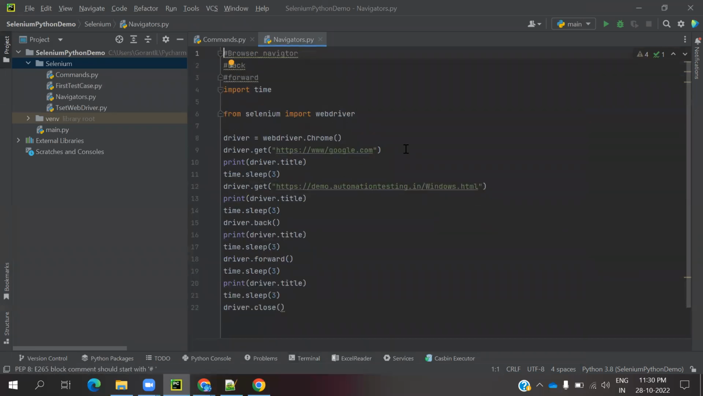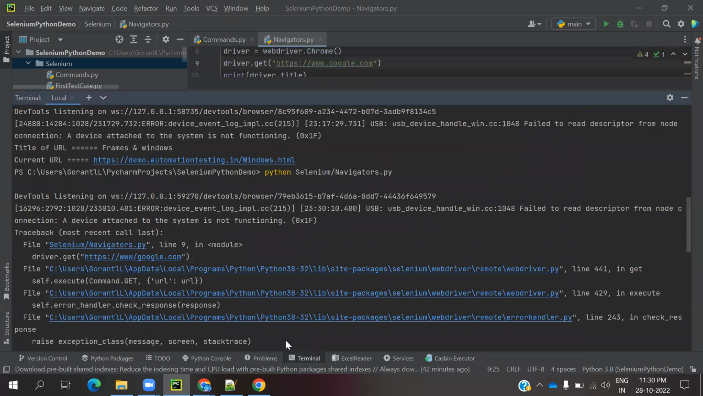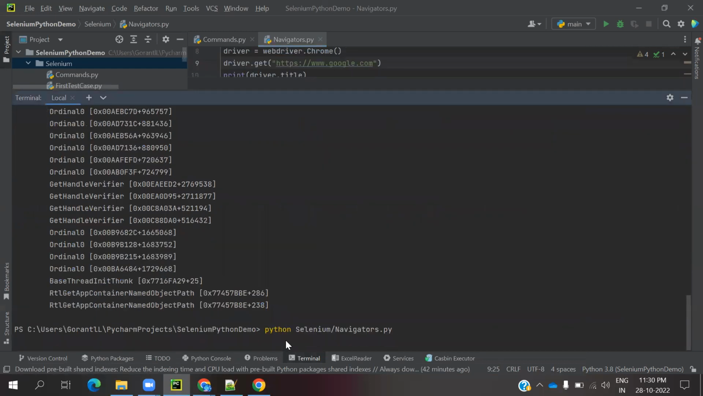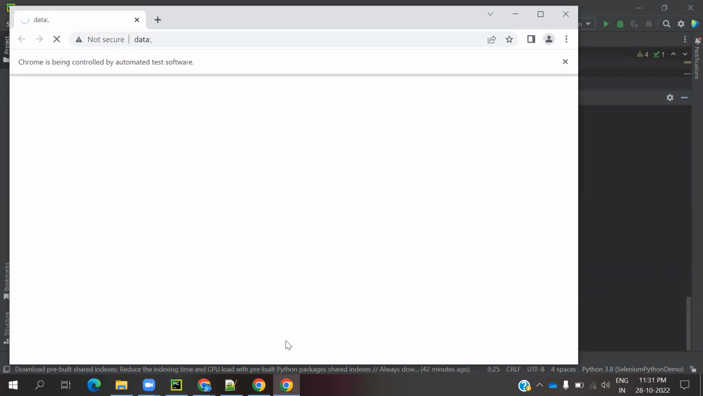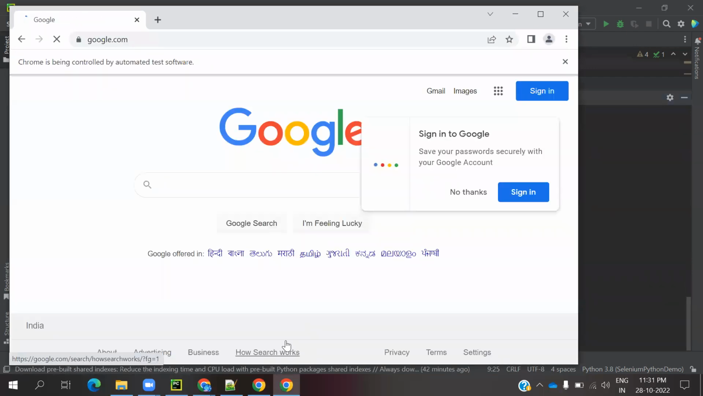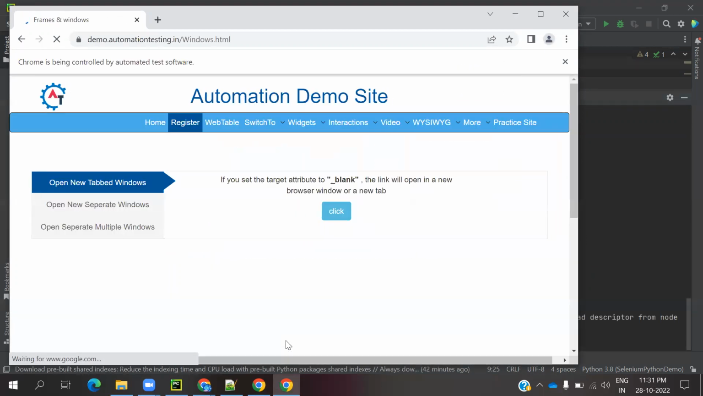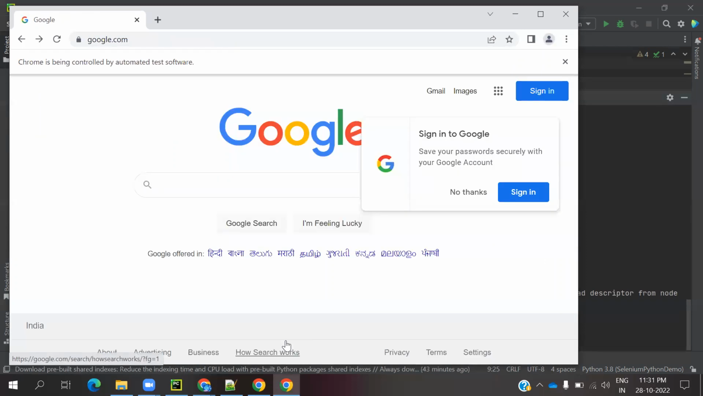Oh, sorry. I am running again because in the URL I had passed a wrong command. Now google.com is opened, and it needs to go back to the previous URL now.